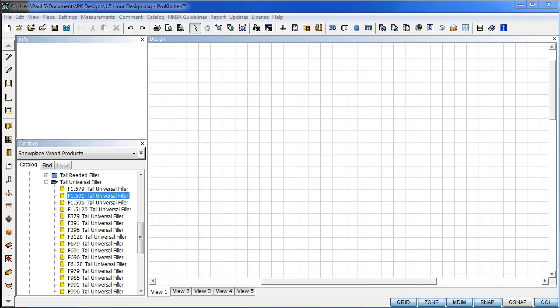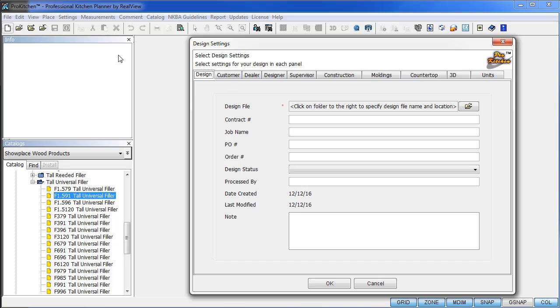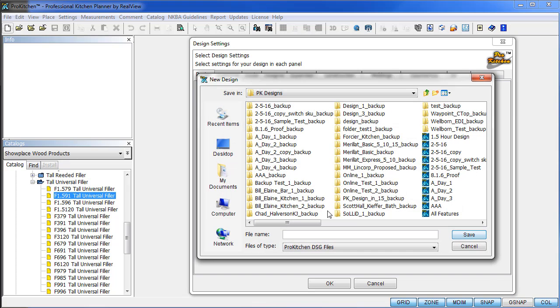So let's get started. The very first thing we need to do is create a new design. We're just going to click on our new design button. You can also access this from the file menu. And the first thing we want to do in here is click on our little file folder and enter a design name. We're going to name this one 1.5 hour tutorial. And we're going to hit save.